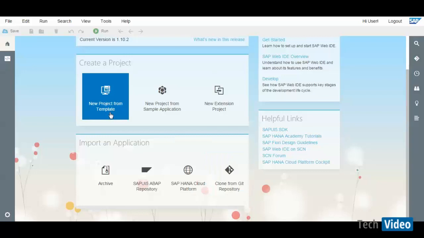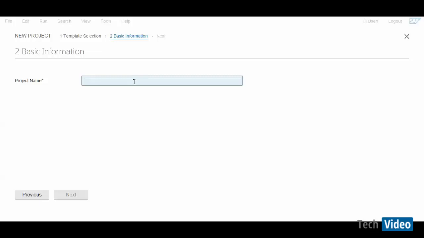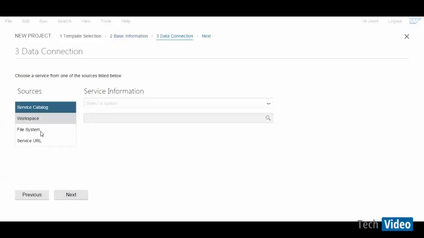Okay, now we create a new project. How we're going to do it is click here on new project from template. Once you click on this template, you'll be asked for the Fiori master detail page application. So click on any of the applications and say next, and name it something like demo1. So it will check, and here is the source which you want to upload it from. There is a service catalog, a workspace, a file system, and a service URL. In this service catalog, first you define your destination. How are you going to define your destination? That we'll see when we talk about HANA Cloud Connector.